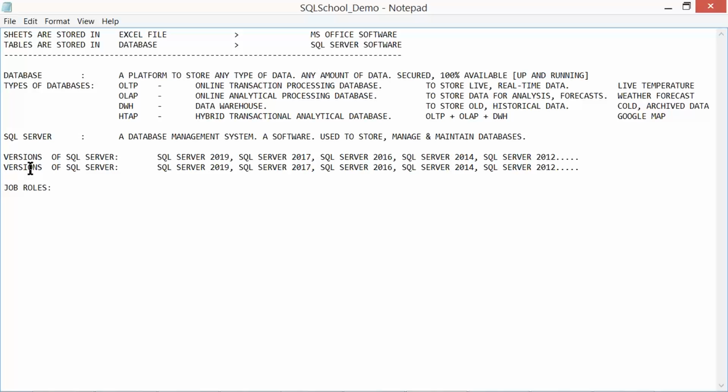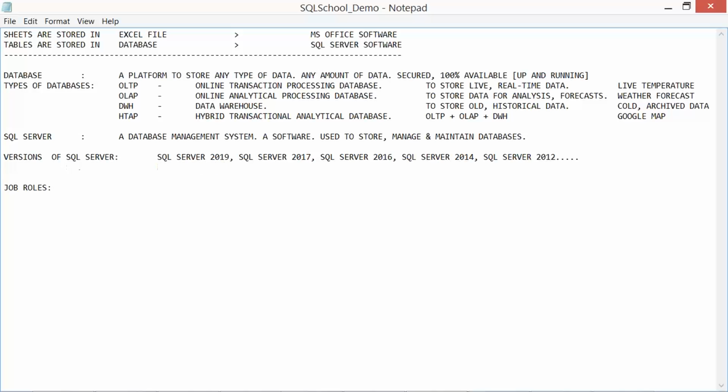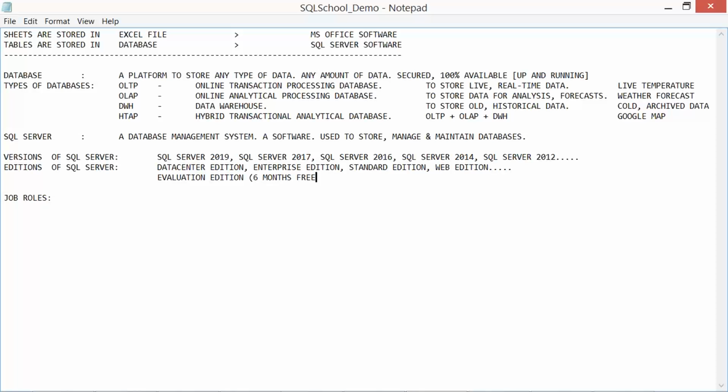In the same way, there are different editions of SQL Server. We have, for example, Data Center Edition, Enterprise Edition, Standard Edition, and Web Edition, and so on. And there are some free editions as well. Evaluation Edition is free for 6 months, part of our course. Developer Edition is lifelong free, really lifelong free, officially lifelong free.